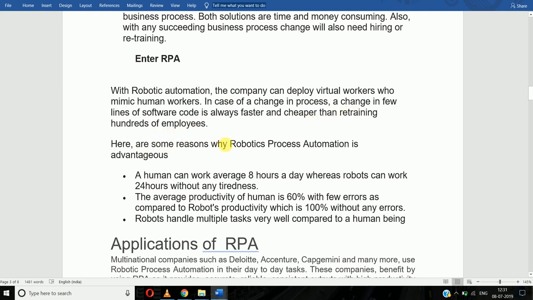So here are some reasons why RPA is advantageous. A human can work an average of 8 hours a day, whereas robots can work 24 hours without any tiredness. The average productivity of humans is 60% with few errors, as compared to robots' productivity, which is 100% without any errors. Robots handle multiple tasks very well compared to a human being.